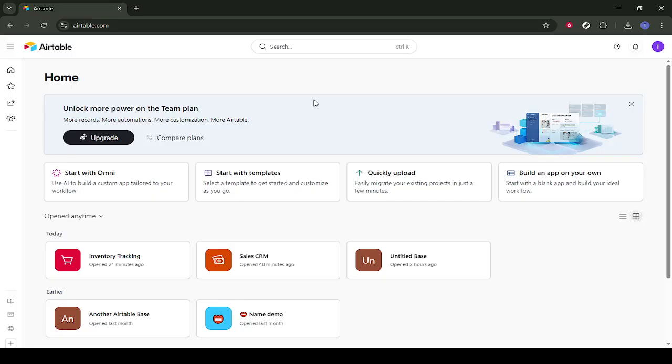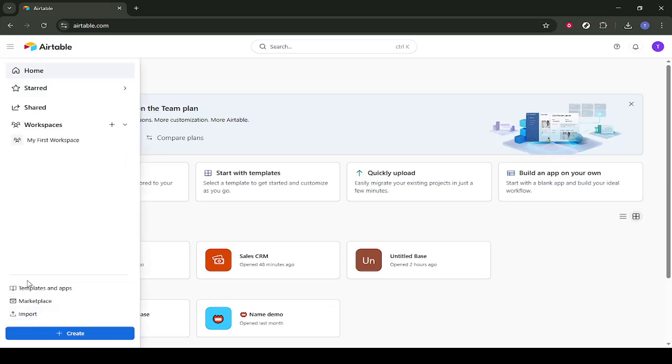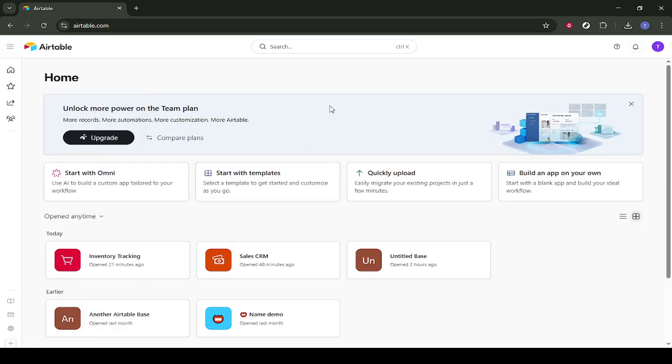Once you're on the Airtable homepage, look for the option labeled Templates and Apps. This is where Airtable provides ready-made bases you can use as a starting point, which saves a lot of time compared with building everything from scratch. Go ahead and click that.